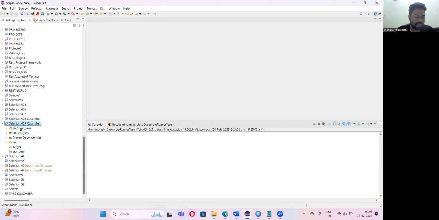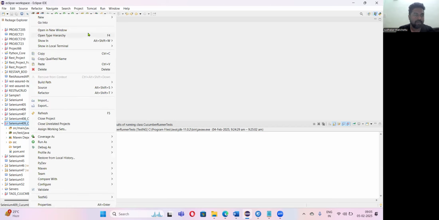Right. So now I can see src/main/java and src/test/java. In the BDD Cucumber framework, the main component is src/test/resources. Let me tell you how to create that src/test/resources. Just right click on the project folder.